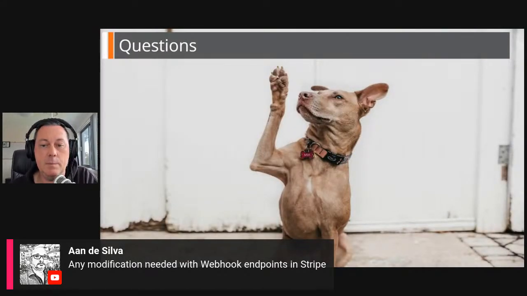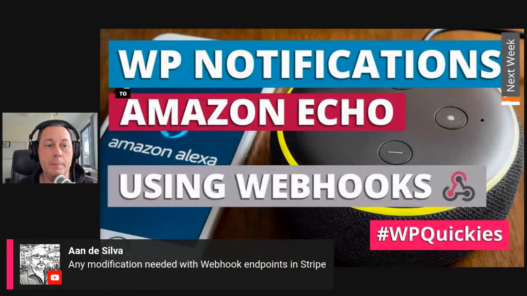Anne asks, any modification needed with webhook endpoint in Stripe? No, this is all done. It's not using webhooks. It's all done using PHP and filters. These are filters that are supplied by the WooCommerce Stripe plugin. You can have a look at the documentation for them on the web as well, and it'll tell you all the different filters. But this specific filter allows you to add the data to the Stripe metadata bundle of data that's sent to Stripe for payment processing.